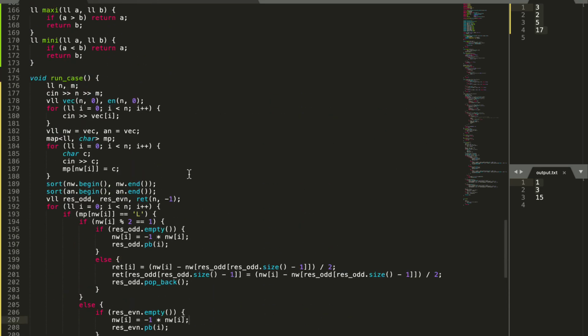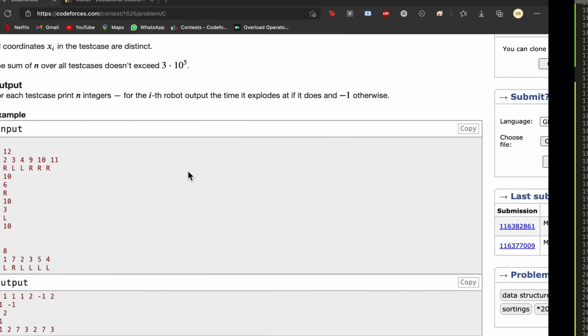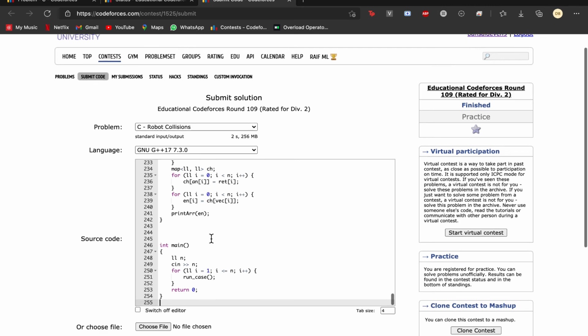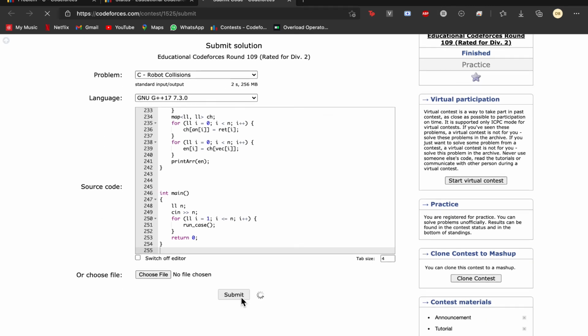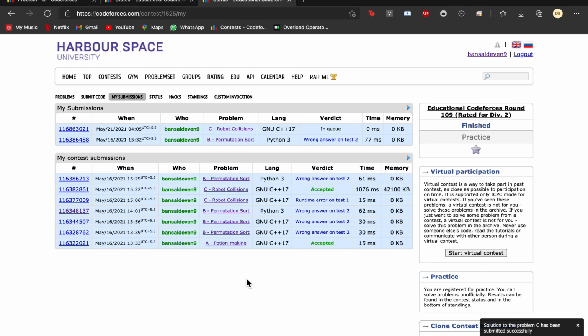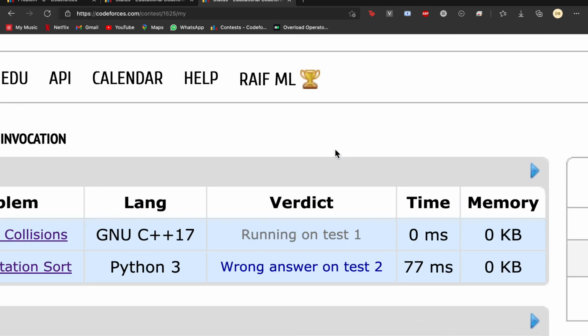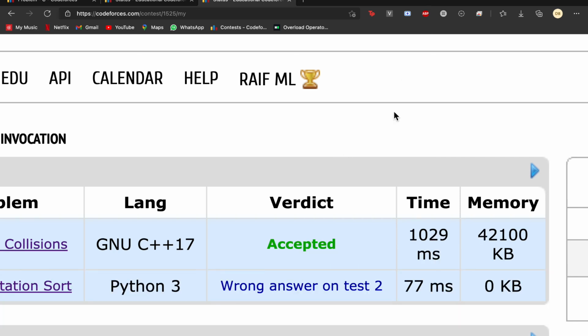Now what we can see is that if this gets accepted... So we see our code is accepted, and this is the solution.